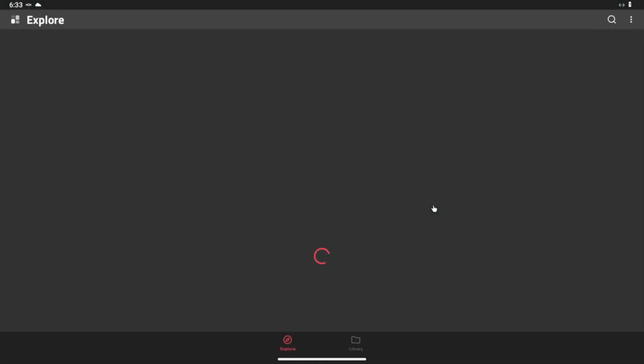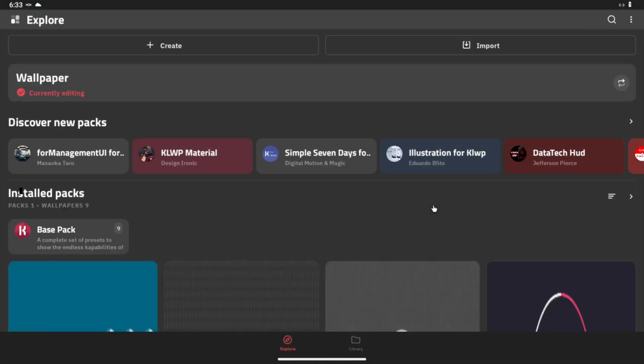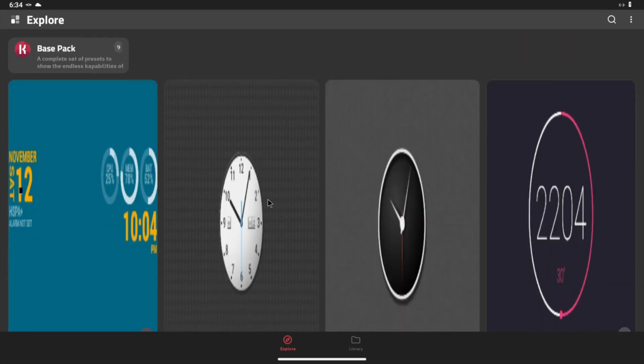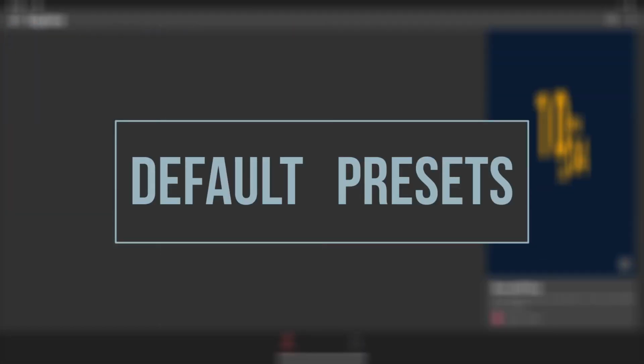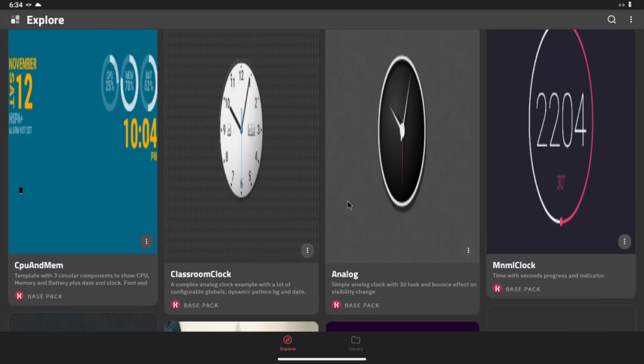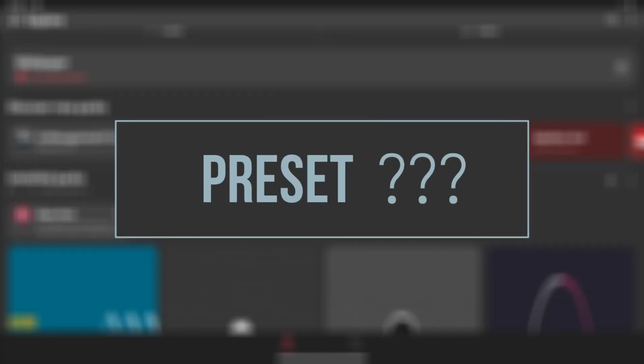Once the first launch wizard is completed, we will be presented with this Explore window. Here, on the top, we see two main options. We can use this to create a new wallpaper from scratch. Also, here we can see a list of default presets that come bundled with the app to help us get started. What is a preset, you ask?